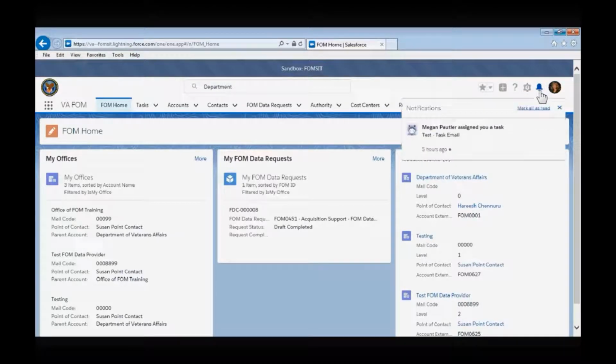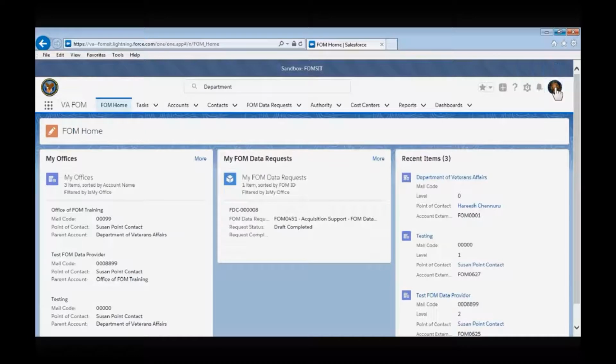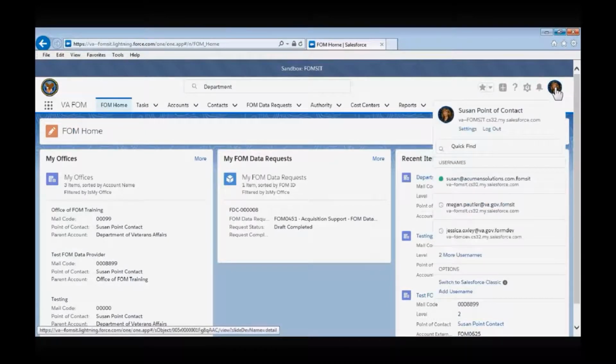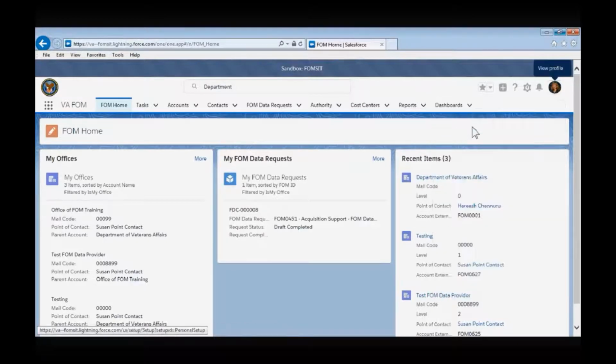Notifications. If a user has any notification, for example, an outstanding FOM data request, it will show up here. The User Profile icon. This icon allows you to log out of Salesforce and to access your settings. Let's look at the Settings menu under the User Profile icon.